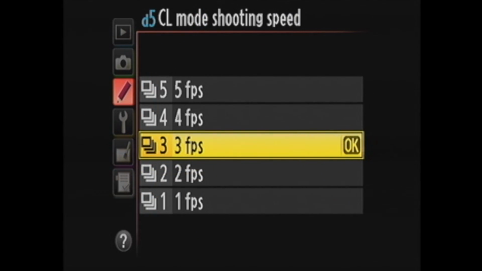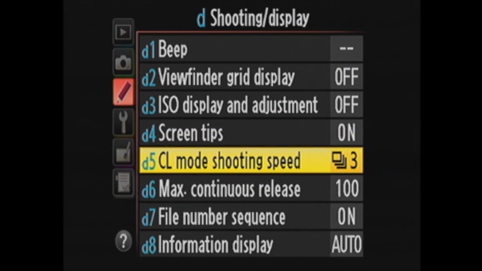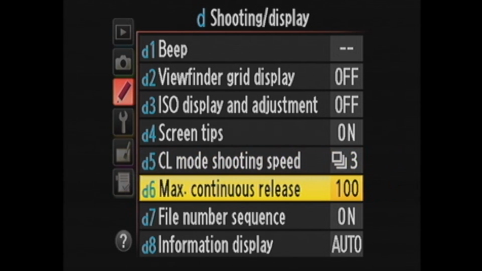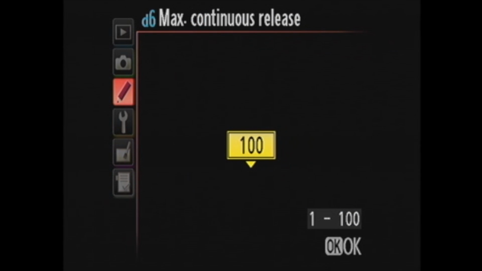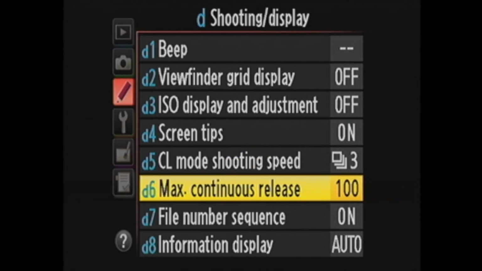This is the maximum number of frames per second you can capture in continuous low. You have the option of choosing from 1 to 5 frames per second. Incidentally, during interval timer shooting, this option also determines the max frame rate for single frame shooting. Next is Max Continuous Release, the maximum number of shots that can be taken in a single burst in continuous mode. You can choose any number between 1 and 100.